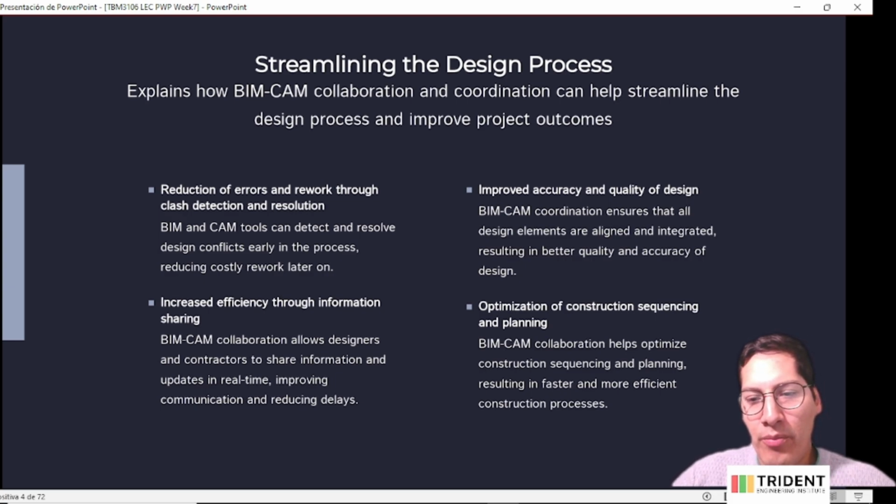We also can improve the accuracy and quality of the design, and coordination ensures that all the design elements are aligned and integrated, and this will result in a better quality and accuracy of the design. And also we will have an optimization of the construction sequencing and planning. With these tools, we will optimize the construction sequencing and planning, resulting in faster and more efficient construction processes.